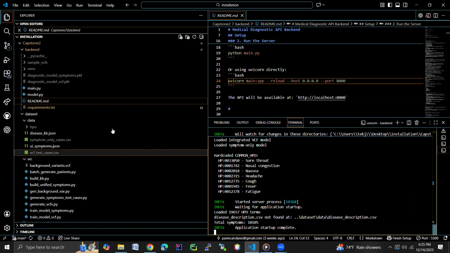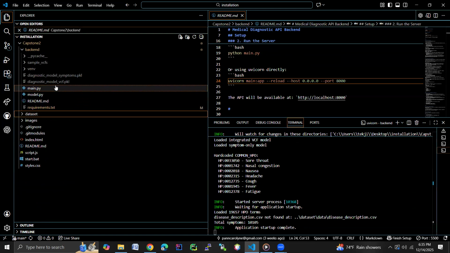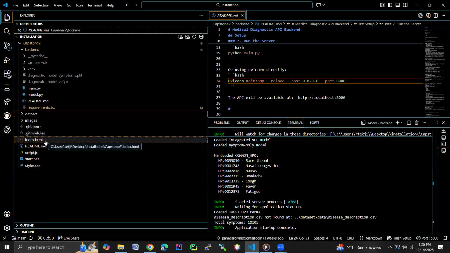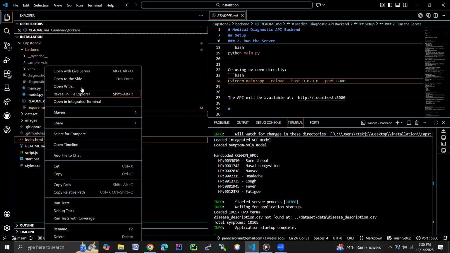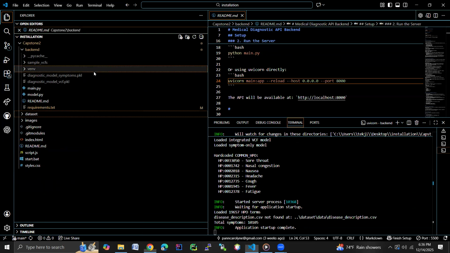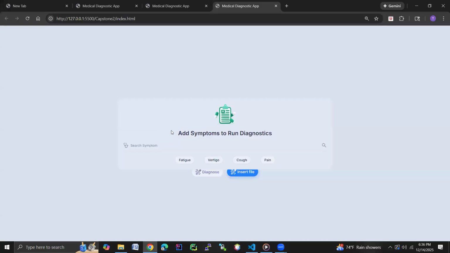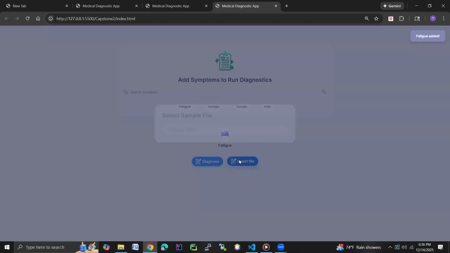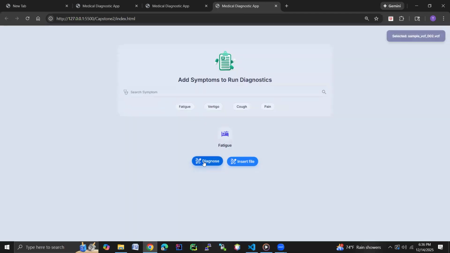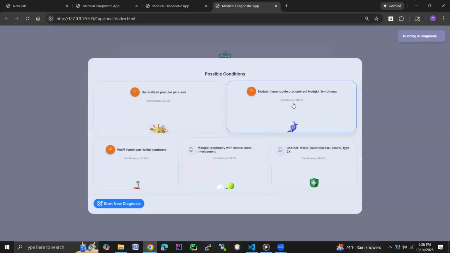What we will do next is go to the index.html file, right click, and due to having the Live Server extension, I can press this right here. As we can see here, the project is running. And there we go.